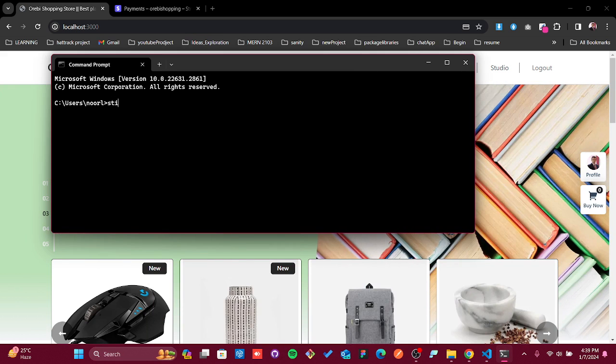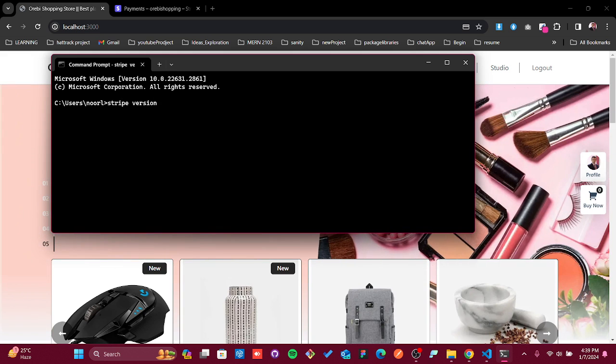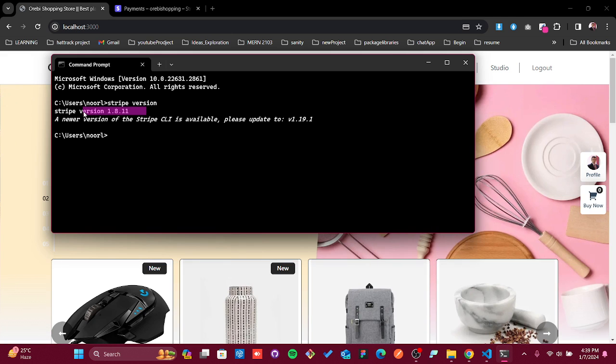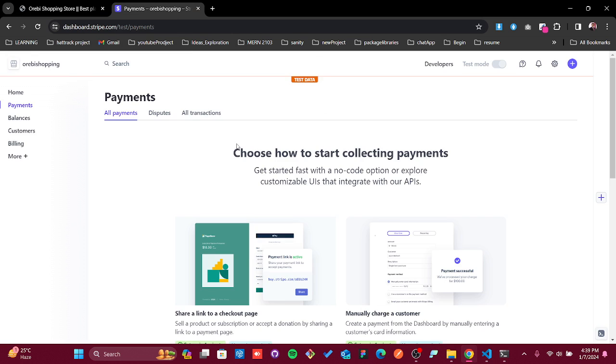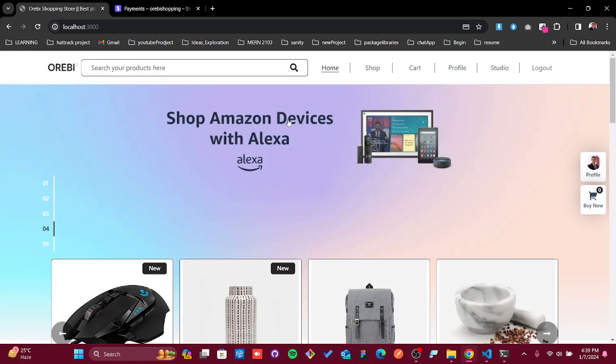Oops, it will be a Stripe version. As you see, it will show the correct version is there. Okay, so I am having 1.8.11. So you can feel free to go to the documentation and see how you can install Stripe for your machine, either it's a Windows or a Mac.